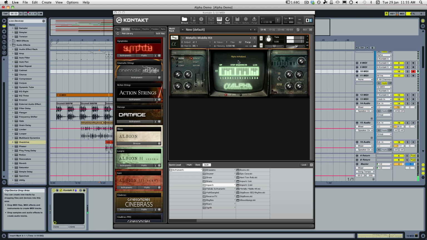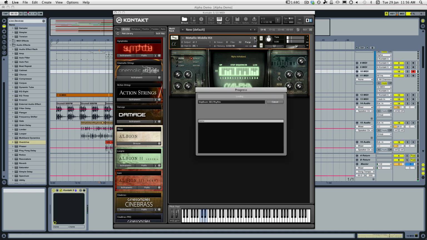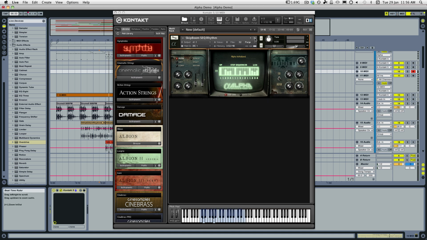Metallic mid hits. So this is 1 2 3 4 1 2 3 4. This is spread across 5 keys. So if I hold 4 of the keys, it will play back this rhythm here. But I won't get too far into it. How long is this video?